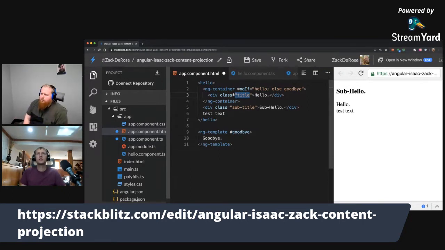Yeah. So the issue is if you look at the HTML over there, or at the preview over there, the hello doesn't actually go away. It's actually being dropped into the main ng content. Yeah.